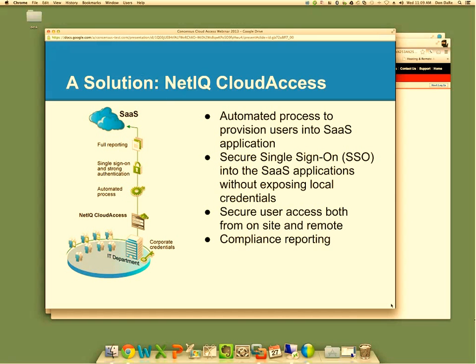So let's take a look at a potential solution for this, the NetIQ Cloud Access product. It provides an appliance-based solution that will solve this by allowing you to provision users into various cloud systems, provide secure single sign-on to these various cloud applications, and allows you to provide secured access by using the appliance both on-site and off-site, depending on how you set it up. And it has a fairly rich auditing and reporting system built into it, so you can track usage, track approvals, track access, and things like that.